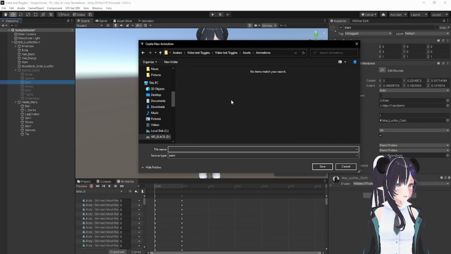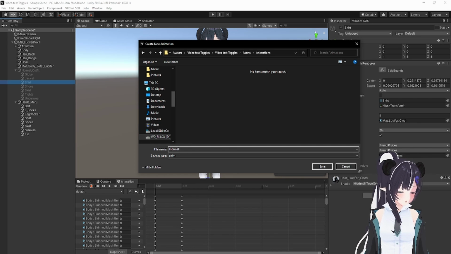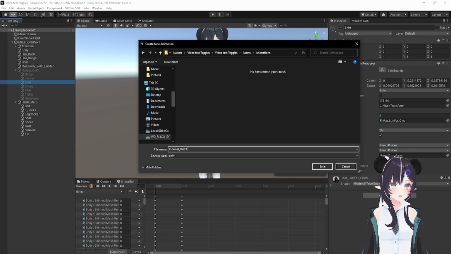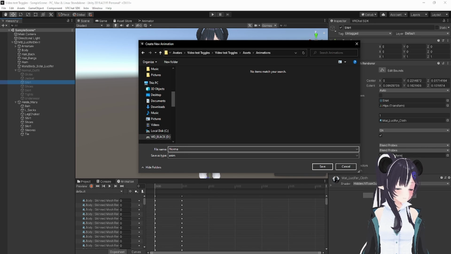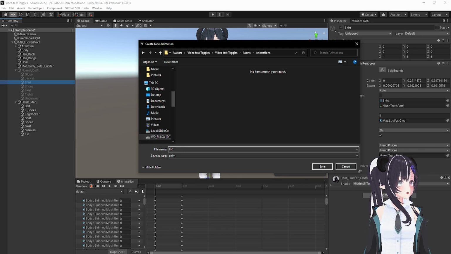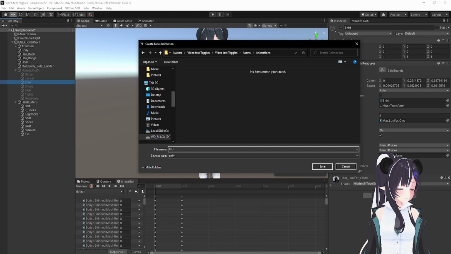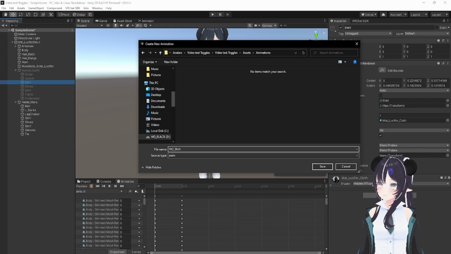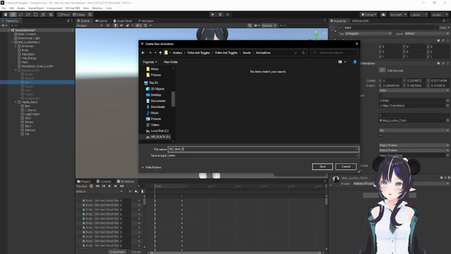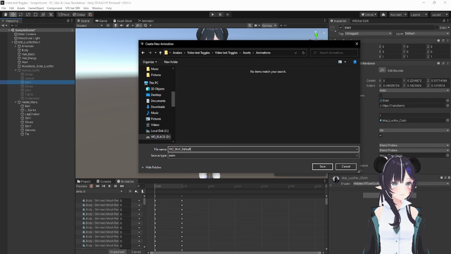So I'll just name it normal outfit shirt default. This is going to be my off state, where it's toggled off.